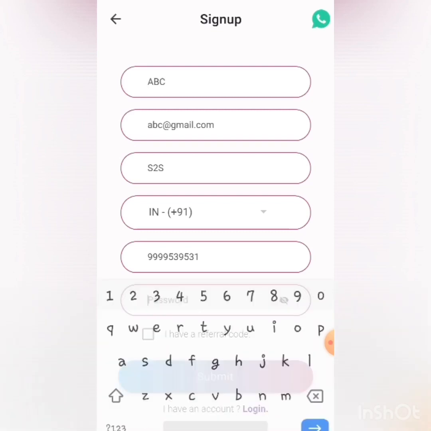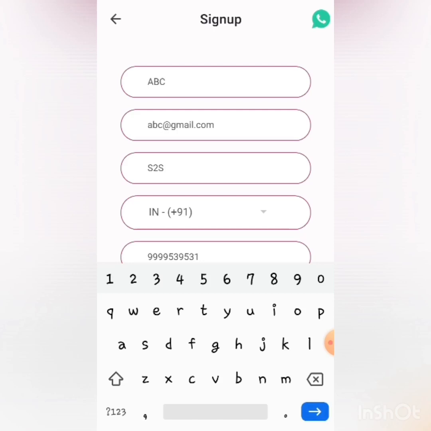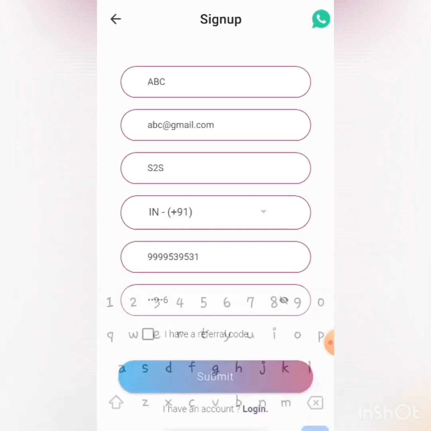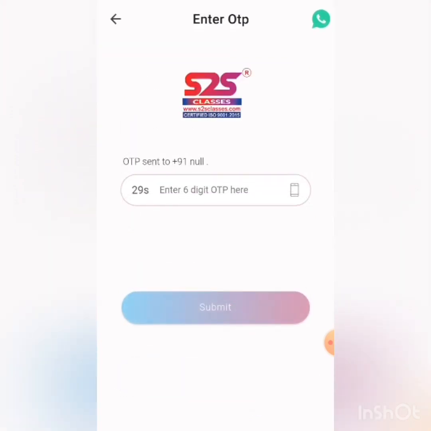Then you need to create a password. The password should have at least 6 characters and it can be a combination of both numbers as well as letters. So I'm taking 1, 2, 3, 4, 5, 6 as my password right now. And then if you have a referral code provided to you by your school, then obviously you can use it. Otherwise, you simply click on submit. Now once you click on submit, you'll receive an OTP on the phone number you have written, and then you need to write the OTP sent to you so that you can get inside the app.